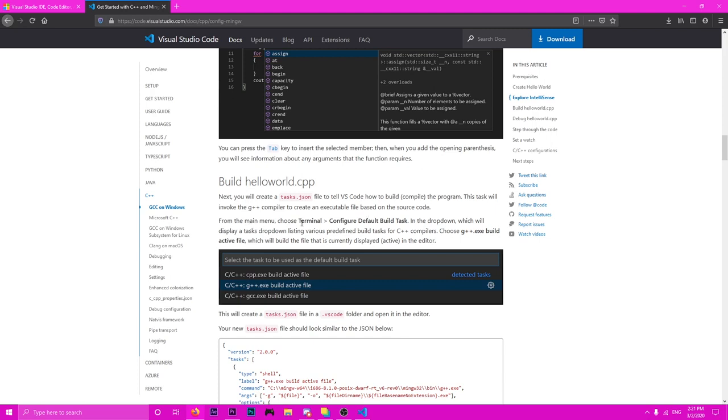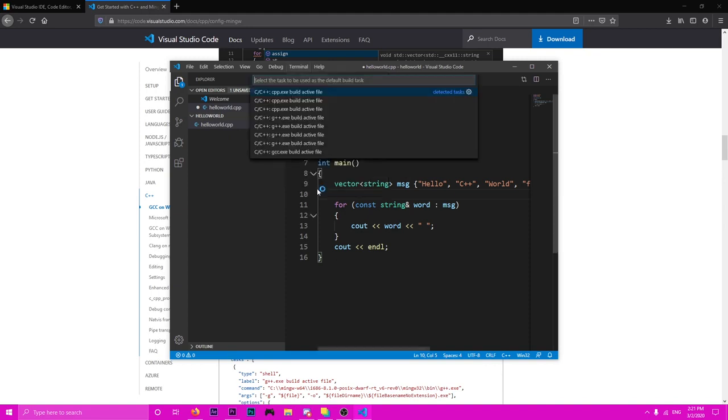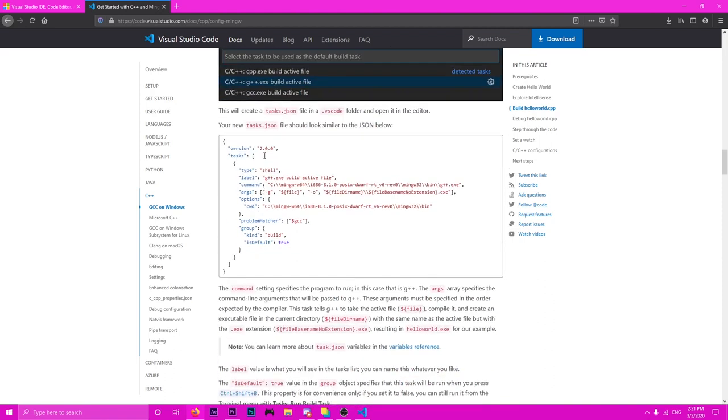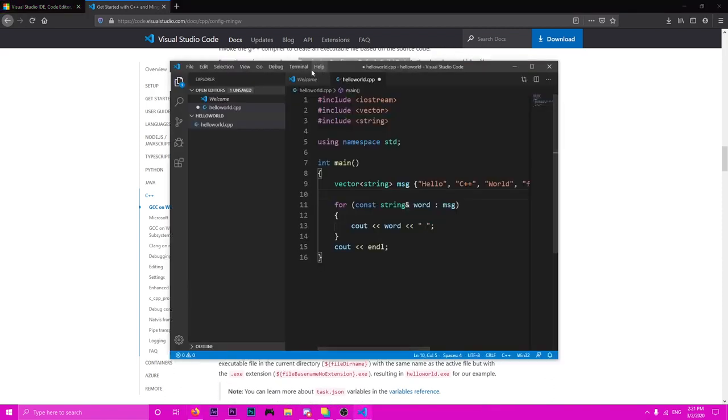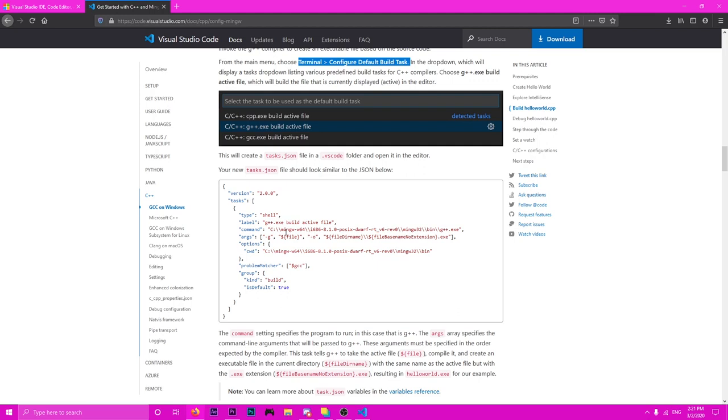Okay, from the main menu, choose terminal, configure default build task. Okay, where's the terminal, configure default build task. Okay, now what to do? We choose this option, g++.exe. Okay, again, sorry, g++.exe. Is it this one? Yeah, it's actually a lot of them because I downloaded the compiler twice. Once at the old time and the second time in this tutorial. So it shows everything twice. Okay, I'll choose this. Now what?